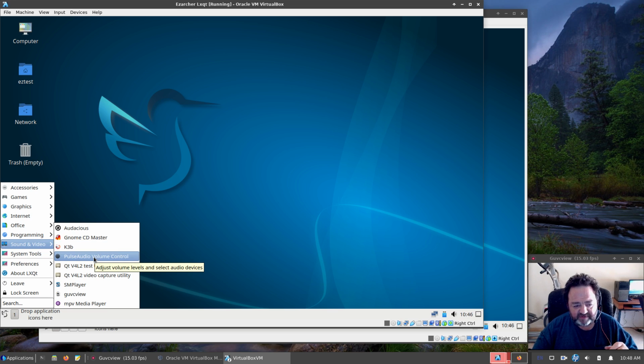Pulse Audio Volume, of course, Qt v4L2 stuff. I chose SM Player instead of VLC as a basic media player. SM Player's backend is MPV, so that comes along as well. And GUVC View for webcam usage. So a little more filled out here with what I like to use.